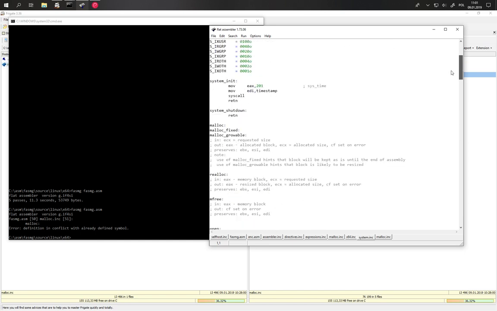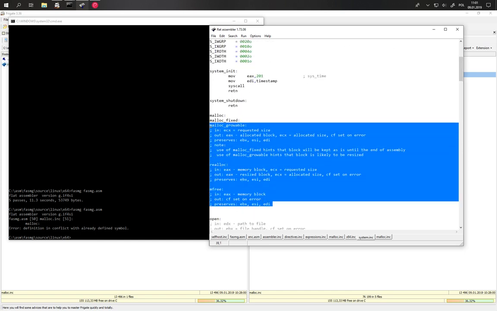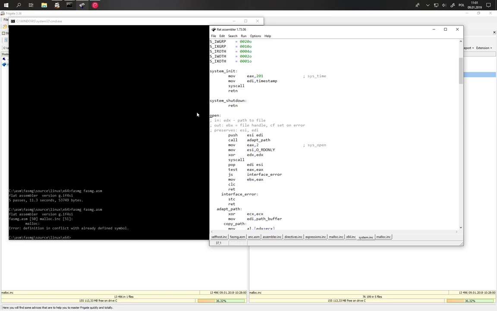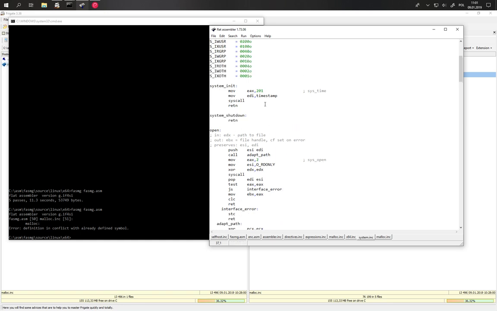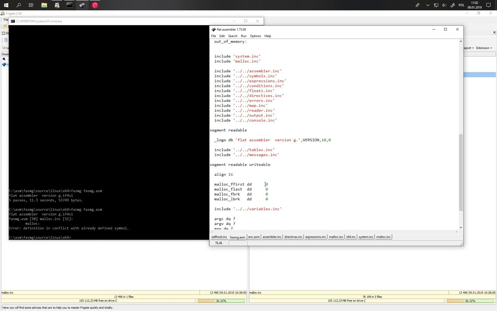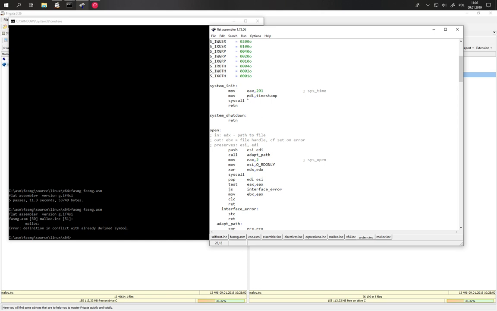Okay. I need to remove them from here. Well, you know, we could use the system init routine to set up some variables. Instead of just initializing them here with zeros, we could set everything up here. But we can optimize things like that later.